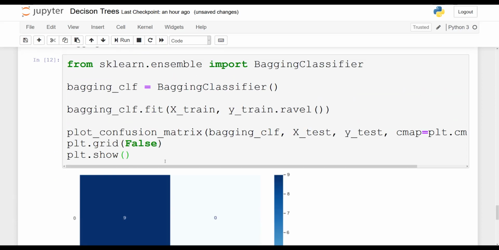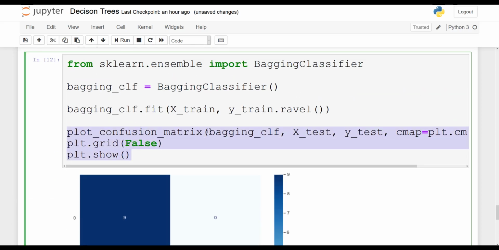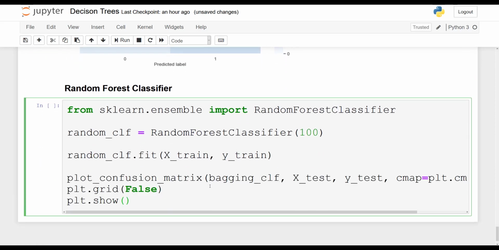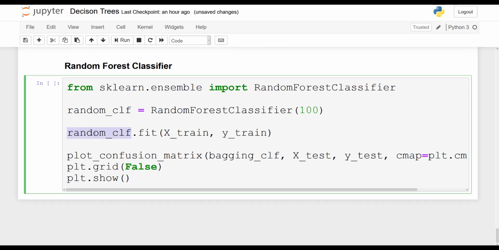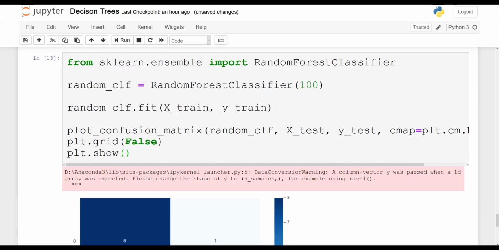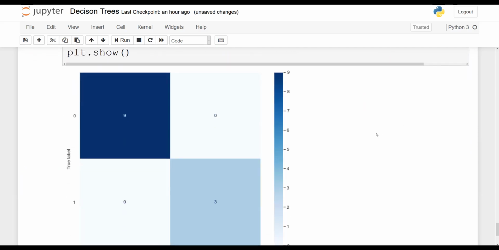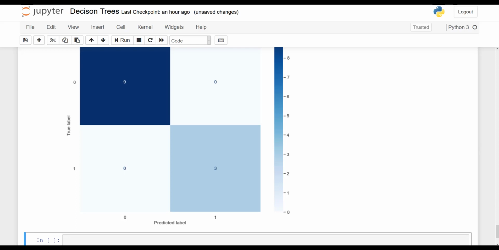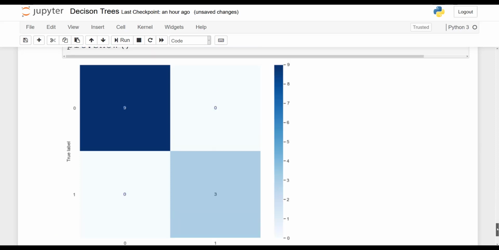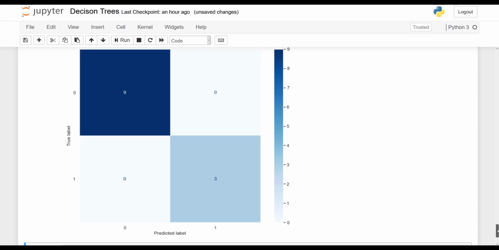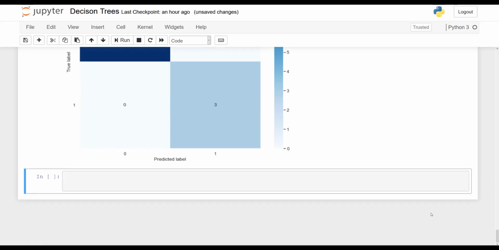And then we will plot the confusion matrix. So I'll just grab this code right here, copy, paste it down. And then all I have to do is replace bagging_clf with random_clf. And I forgot to ravel the y train. Sorry about that. So y_train.ravel. And there you have it. We have actually a perfect classifier with no instances that were misclassified. That is pretty great. However, keep in mind, this is a small data set. It doesn't mean that our model is necessarily very good at this point.